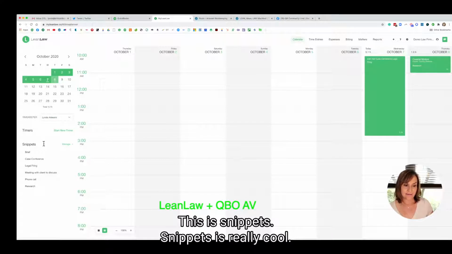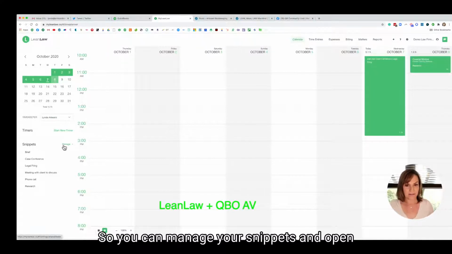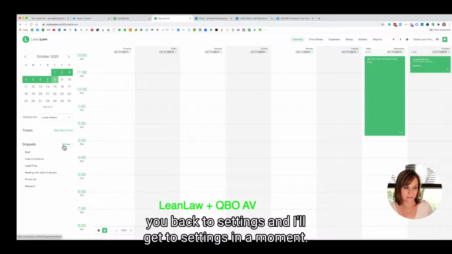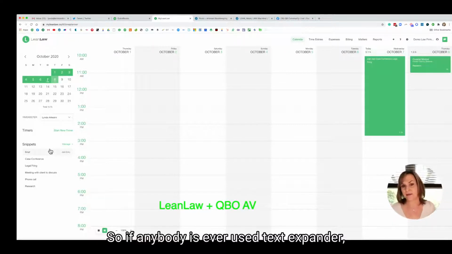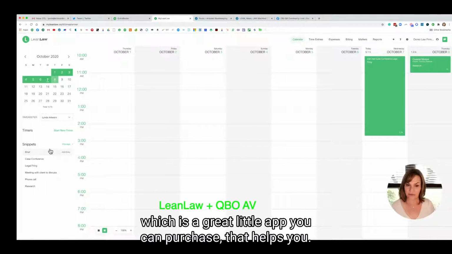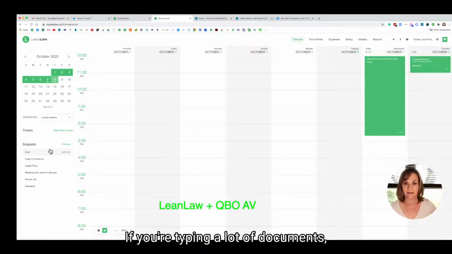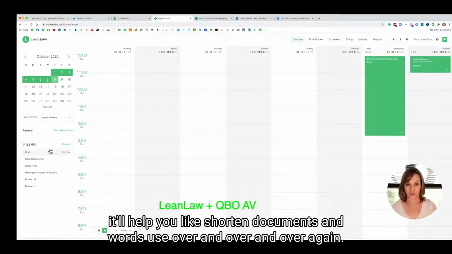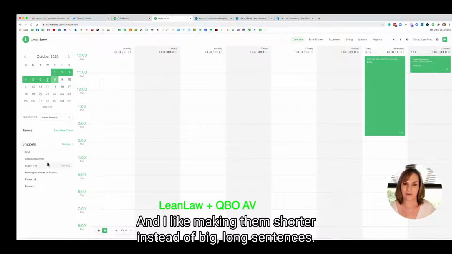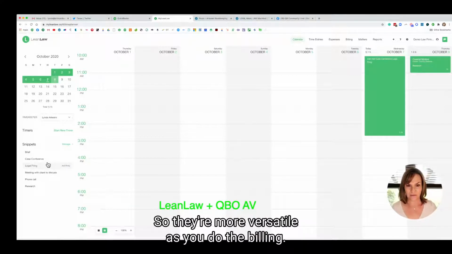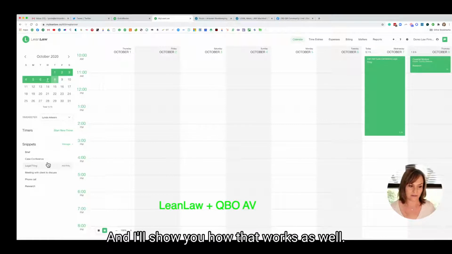This is Snippets. Snippets is really cool, so you can manage your snippets and it'll ping you back to settings, and I'll get to settings in a moment. But Snippets is a nice little way to save time. If anybody has ever used TextExpander, which is a great little app you can purchase, if you're typing a lot of documents, it helps you shorten words you use over and over again, so you can collect and keep them in little segments. I like making them shorter instead of big long sentences, so they're more versatile as you do the billing, and I'll show you how that works as well.